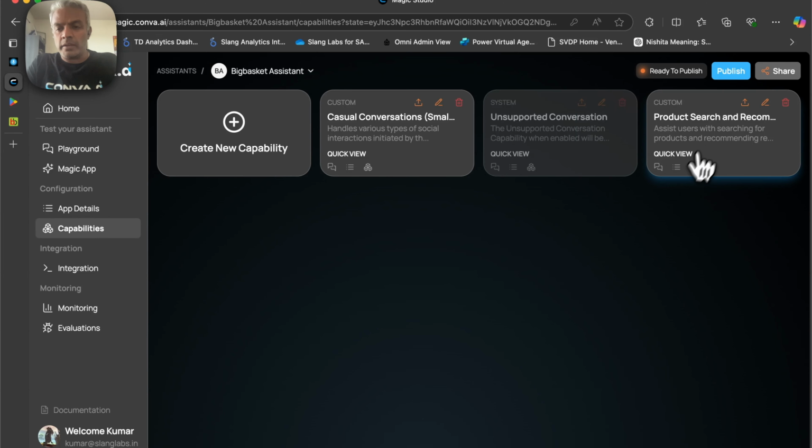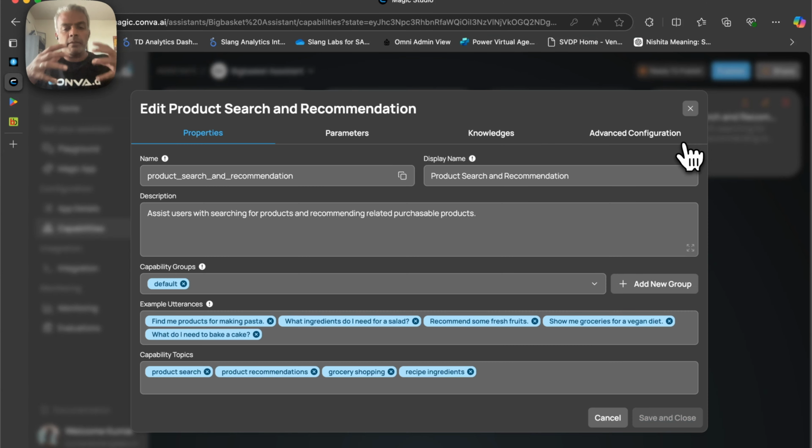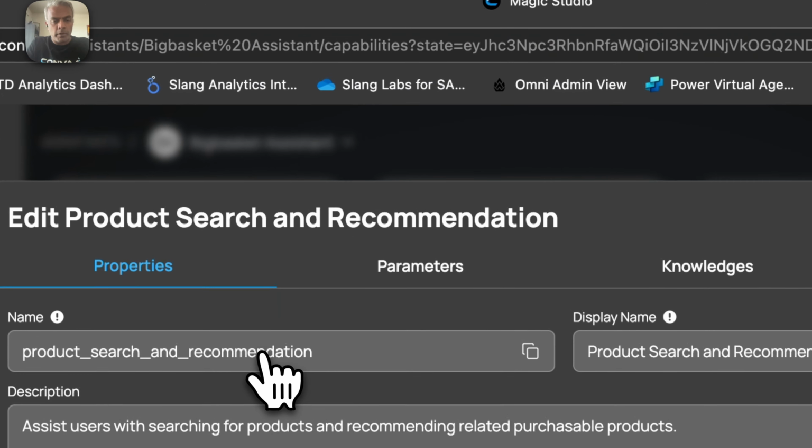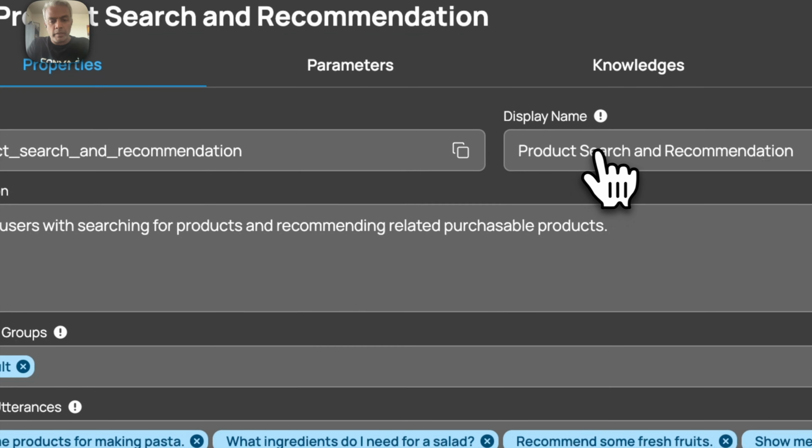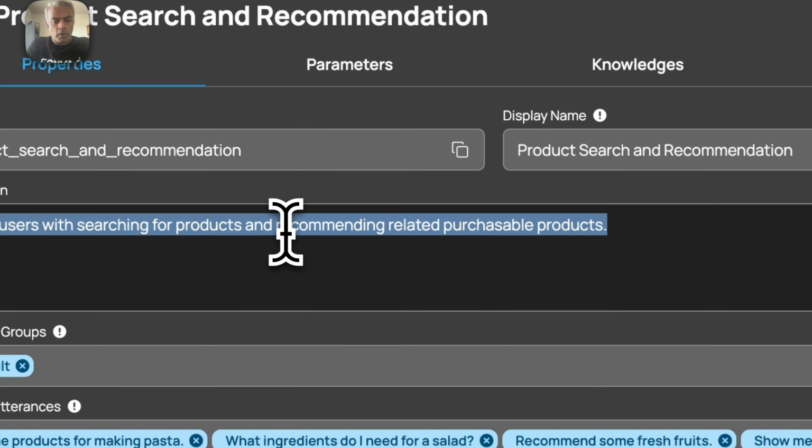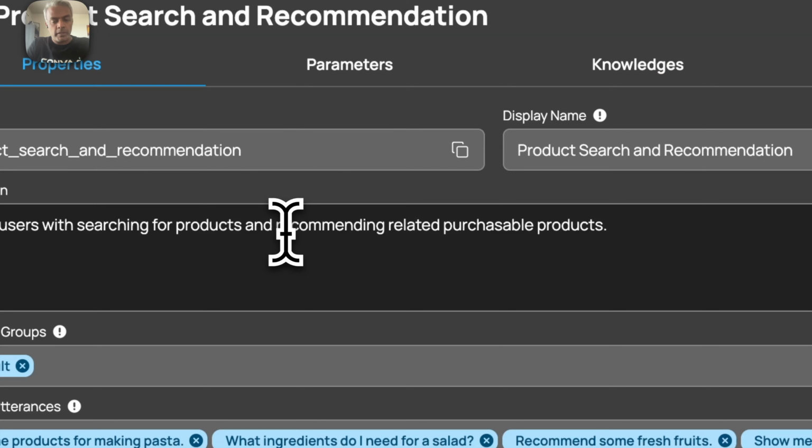Now, what exactly is this capability? A capability essentially is what we call a capability blueprint. From your high-level description, it is broken down into a bunch of controllable entities that represent that capability. Like what is the name of that capability? It has a programmatic name and a descriptive name. This is a high-level description of what this capability is.